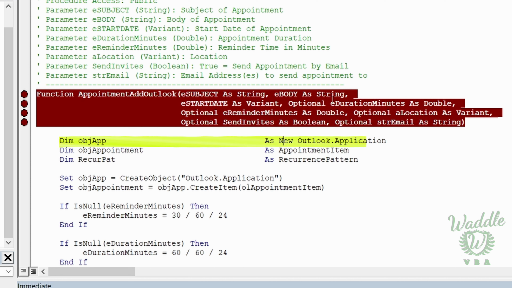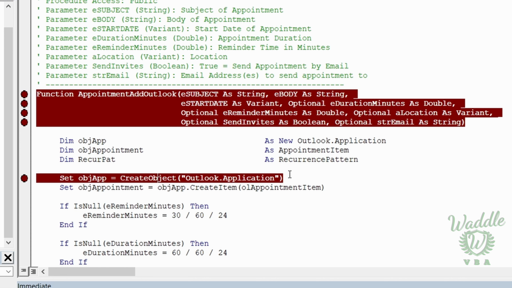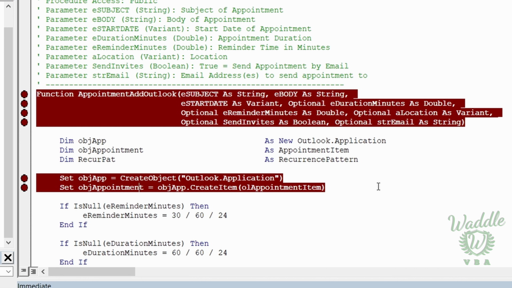So the first thing I'm going to do is dim object app as new Outlook application, dim appointment as an appointment item, and recur pat as a recurrence pattern. I'm going to set my object app equals create object Outlook application, set my appointment as create item, and that type is OL appointment item.